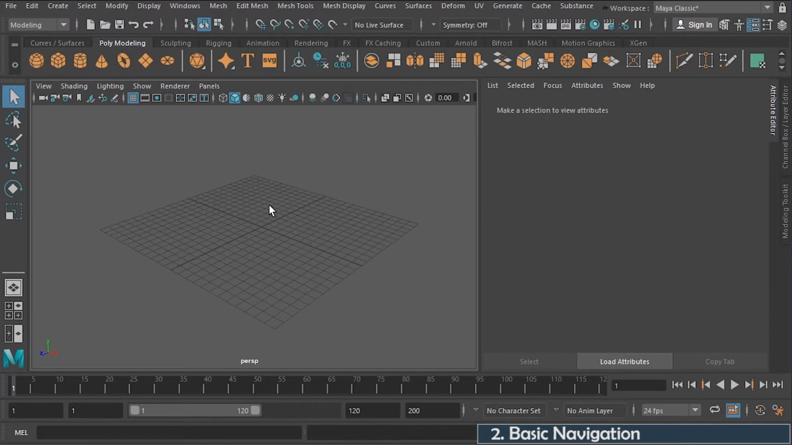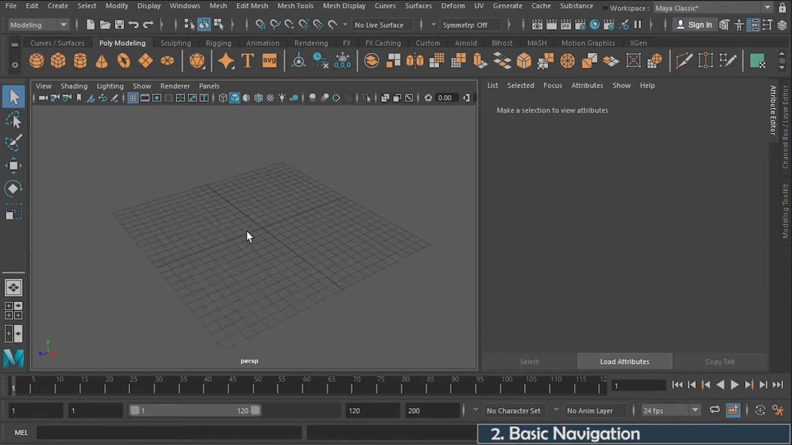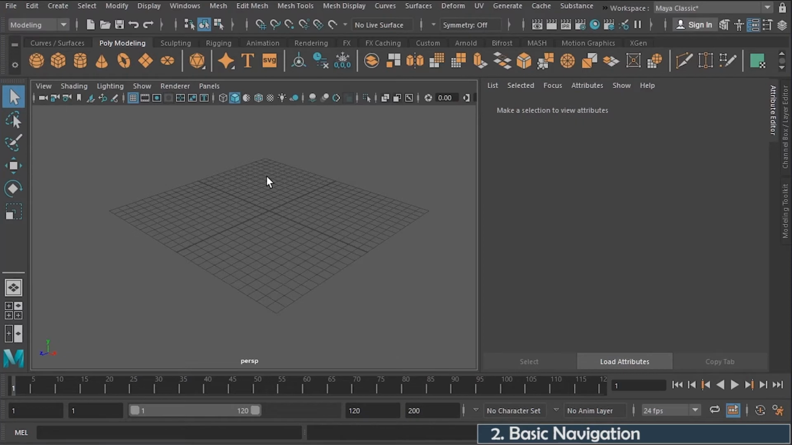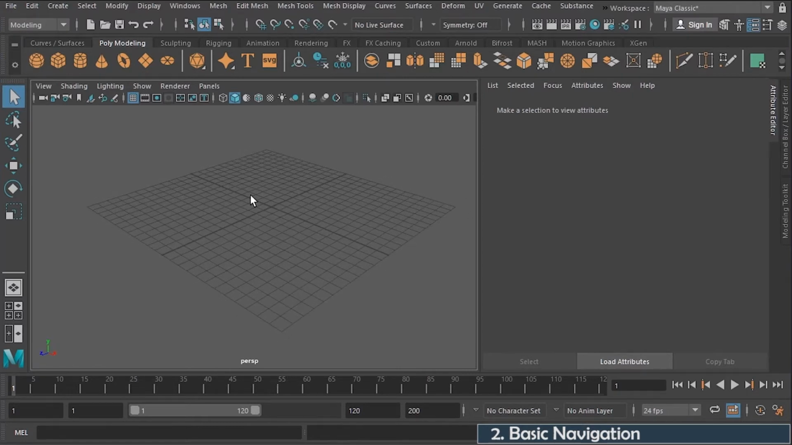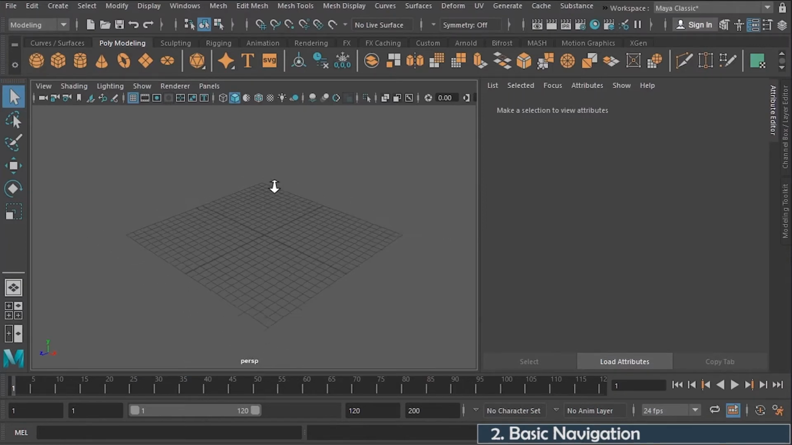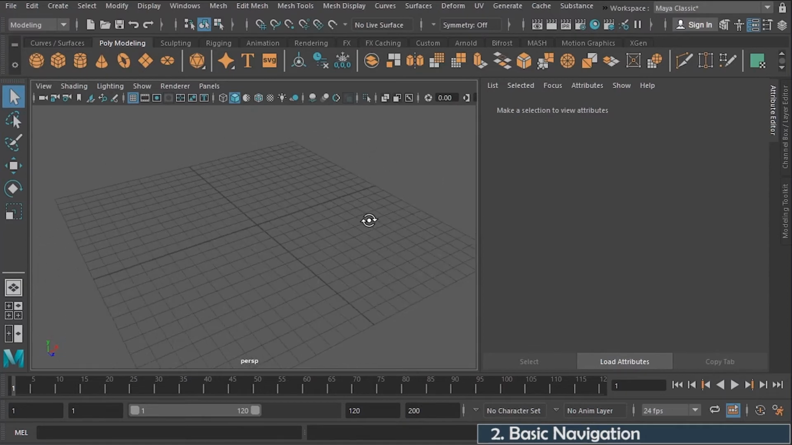If you hold down Alternate or Option on Mac and the left mouse button, you can rotate or orient the view, which is called tumbling. If you hold down Option and the middle mouse button, you can pan or track the view. And if you hold down Alternate or Option and the right mouse button, you can zoom in and out. So by using these quickly together, holding down Option and middle to pan, Option right to zoom, and left to tumble, you can navigate around the view in 3D.